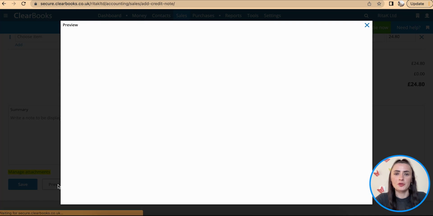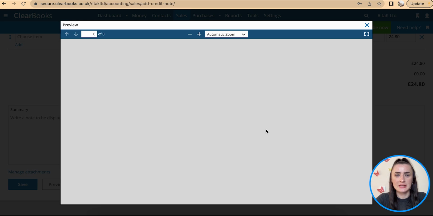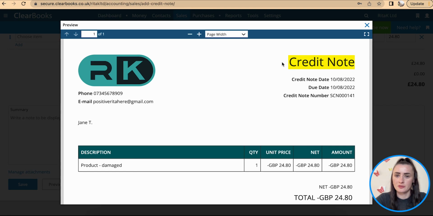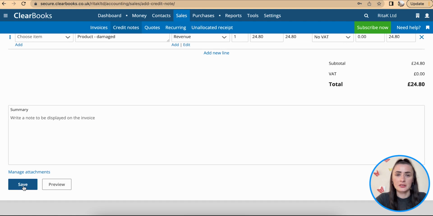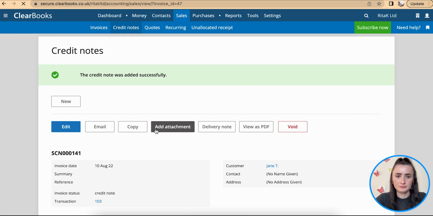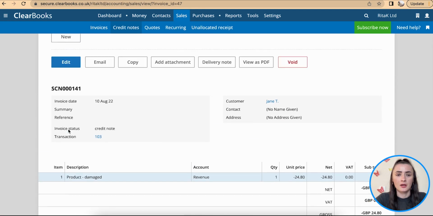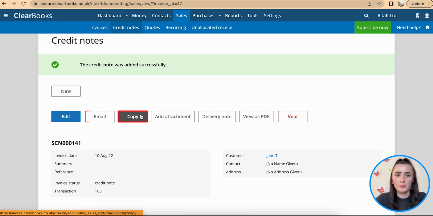When you click on preview, you'll be able to see this credit note. So there is a credit note for $24.80. And if we are happy, we can click on save. Now I have the option to edit this credit note, email, make a copy, add attachment, get delivery note, view as PDF, or also mark as void.